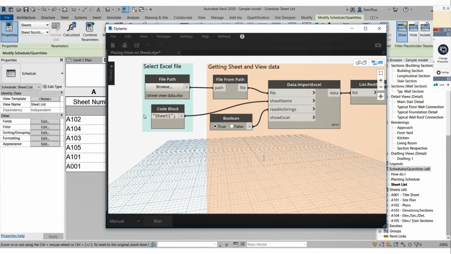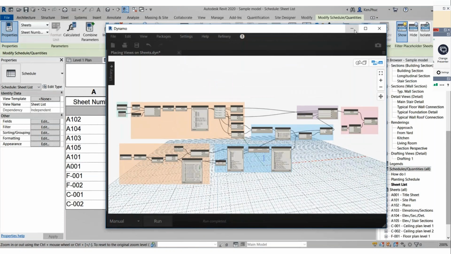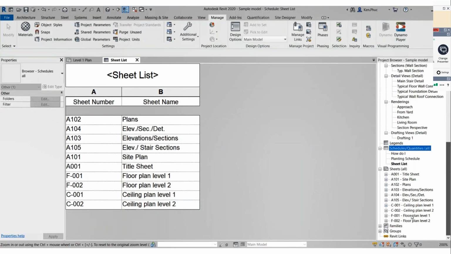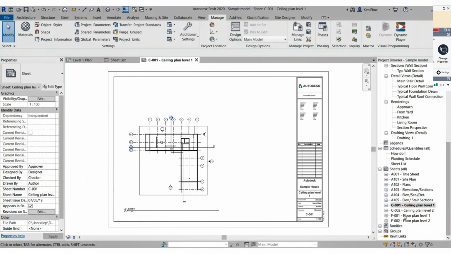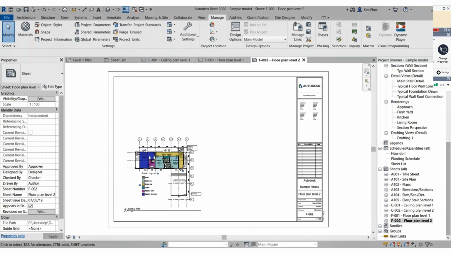So here, once we run the script, you'll see in the sheet list it will add those additional sheets, and also once I open the sheets, you can see the views automatically being placed. Now in this particular case, we've placed a single view, but the same workflow could be used by defining the dimensions or the coordinates on the sheet for placing multiple views in one single click or one single operation.